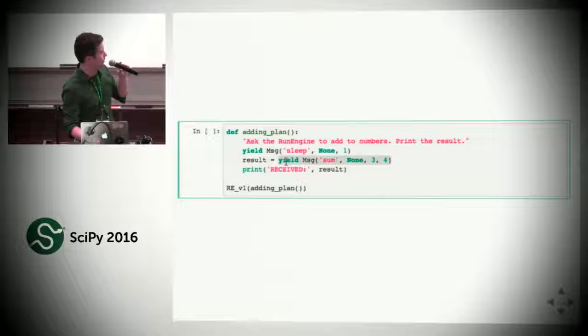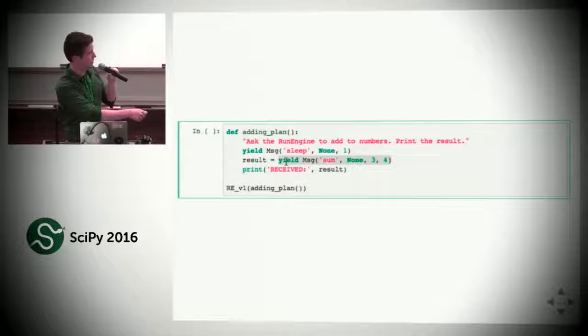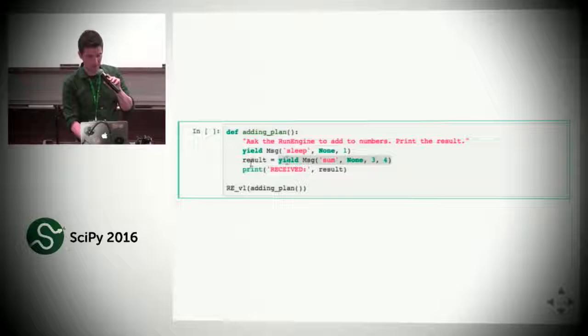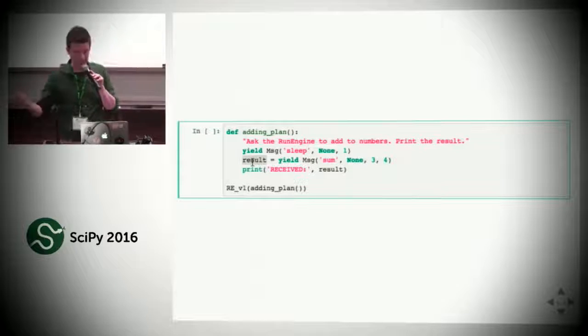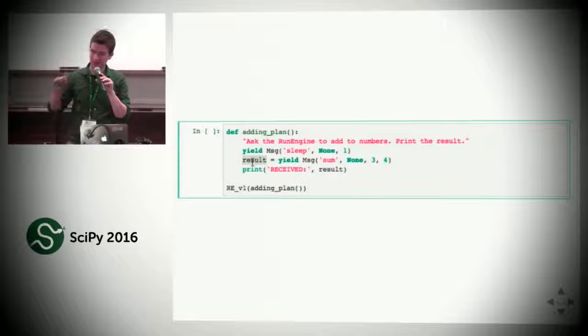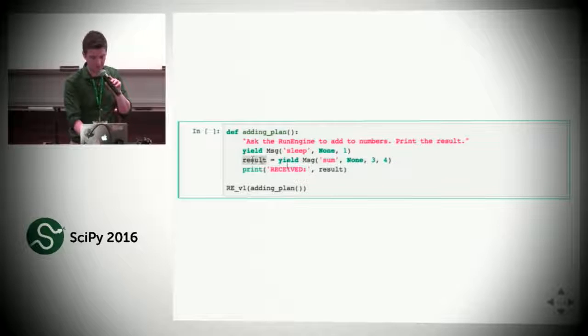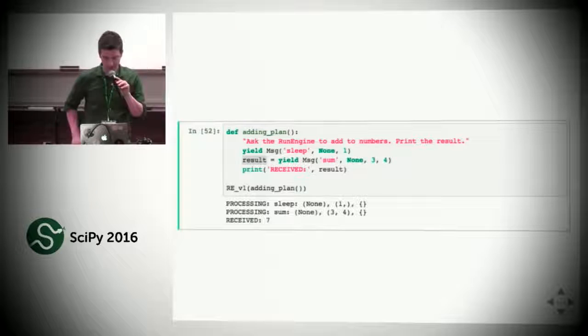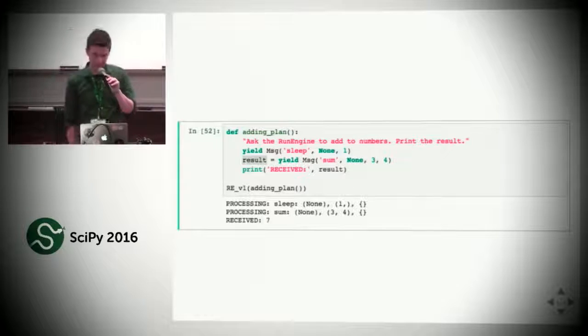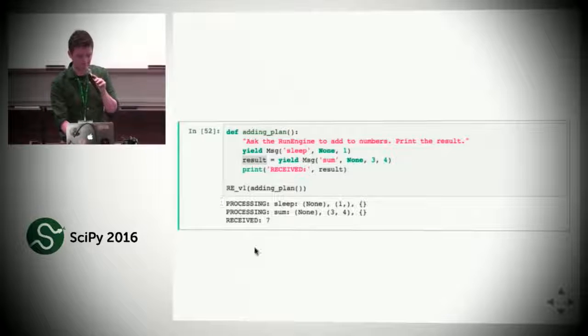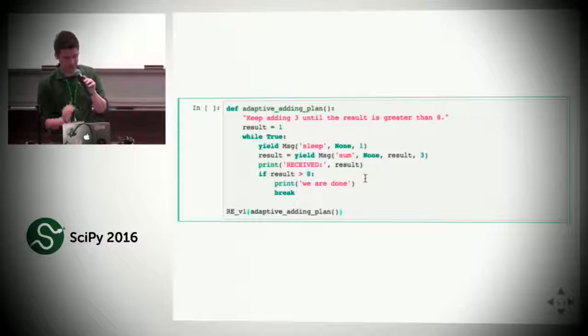And the flow here is this message goes to the run engine. The run engine processes the sum message. And then the run engine sends back a result. And at that point, the result then gets assigned to this variable. So the syntax looks a little funny if you haven't seen it before. The thing on the right is sent to the run engine, and the response goes into the variable on the left. So we can watch how this works. Process sleep, process sum. The plan prints that it received the result 7 back from the run engine.